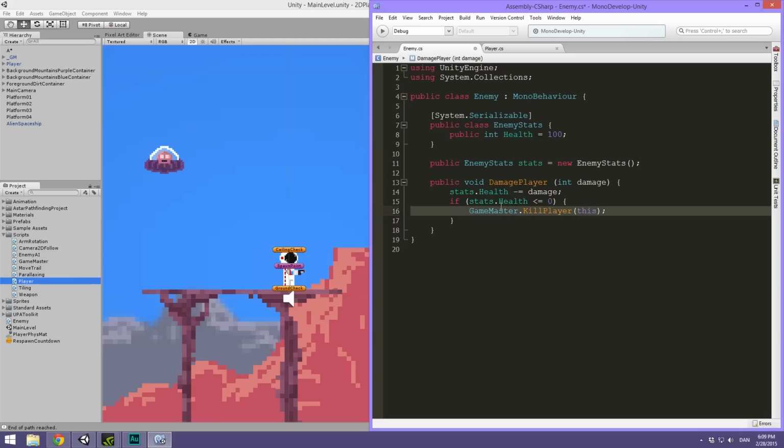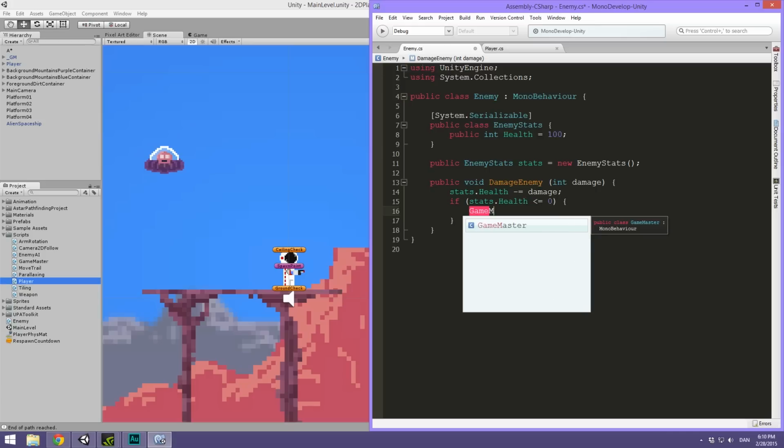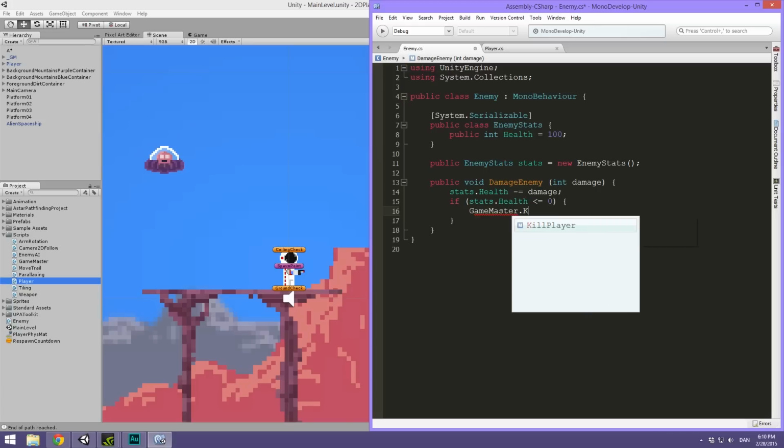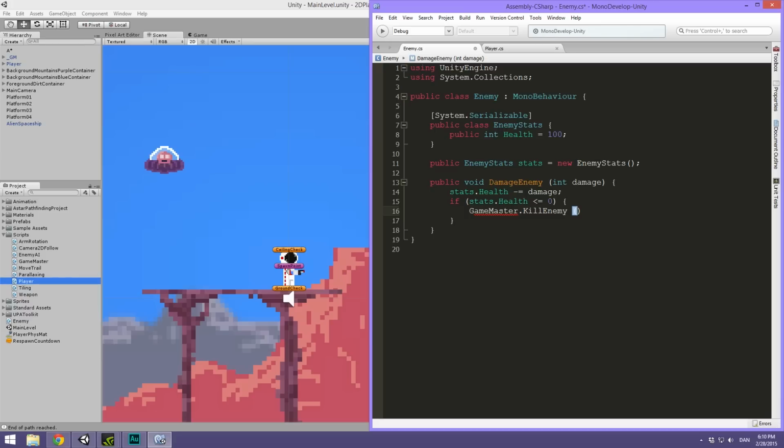And down here, we don't want this method to be called DamagePlayer, we want this to be called DamageEnemy. And then in here, we don't want to kill the player whenever our health goes below 0. We want it to kill an enemy. So we need to go into the game master script and do a KillEnemy method. So we're going to do GameMaster.KillEnemy, and we're going to give it this, and then we're going to put in a semicolon. Save that.